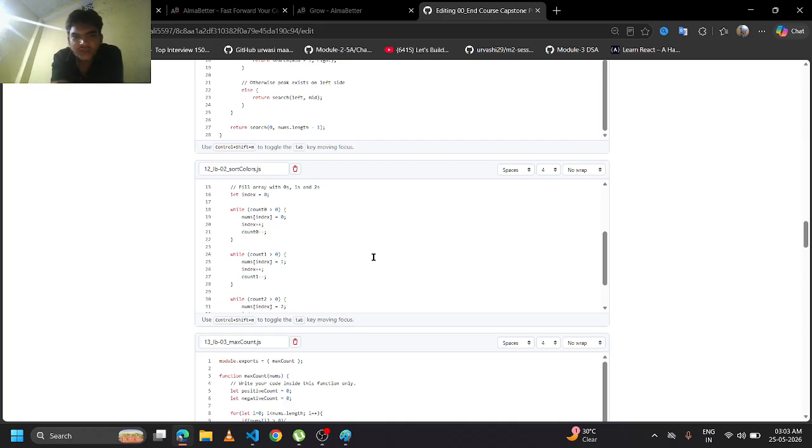Nums of index means nums of 0, because I initialize index equal to 0, and nums of 0 is assigned 0. Count 0 goes from 3 to 2, which is also greater than 0. I also increase the index in nums, index plus plus. Before, the index value was 0; after index plus plus it increases by 1, so the index value is 1.